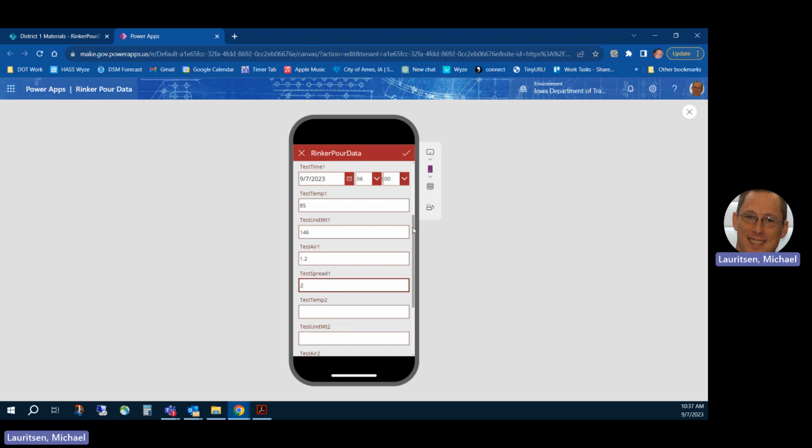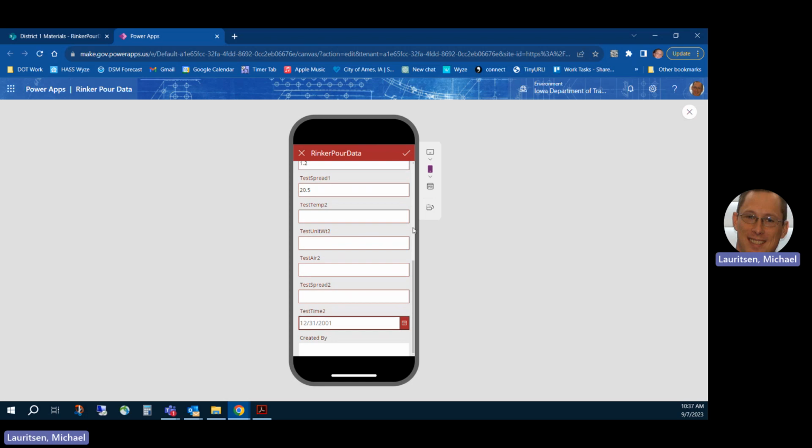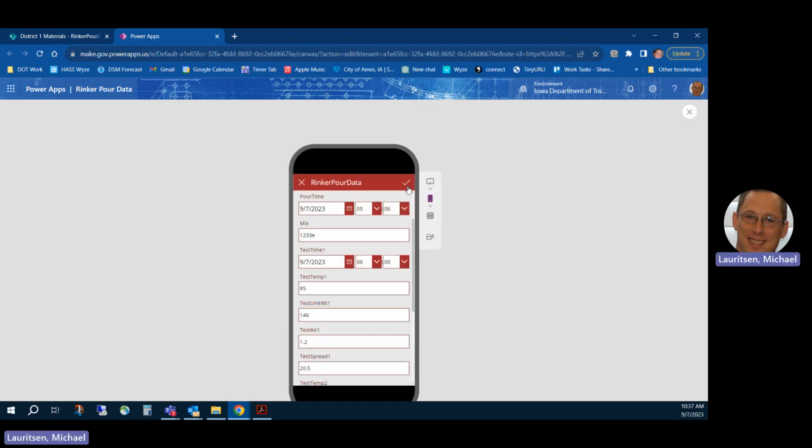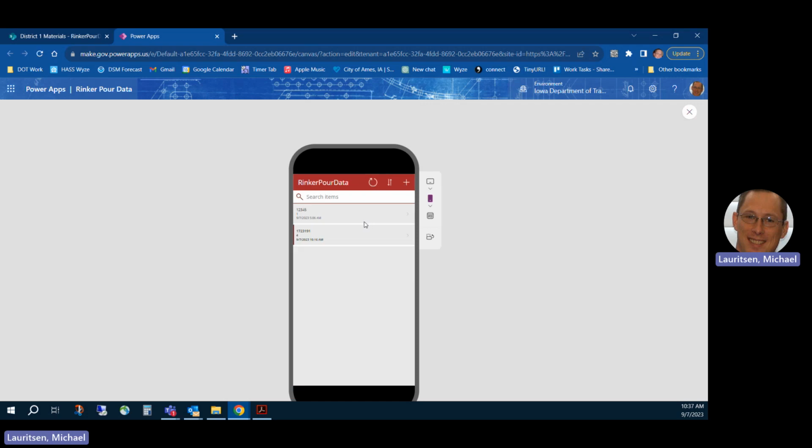Spread is, say, 20.5 inches. All right. And then I do like the tab where you're done with spread 1 and it goes to the time 2, which should be here, but we'll have to work on those tab orders. And then created by, I can't even click in here, can't do anything. So we'll have to figure out what that formula is. But it looks like we can add one and then hit yes to confirm it. Now it adds that list item.